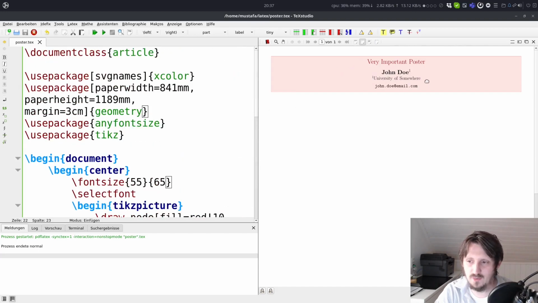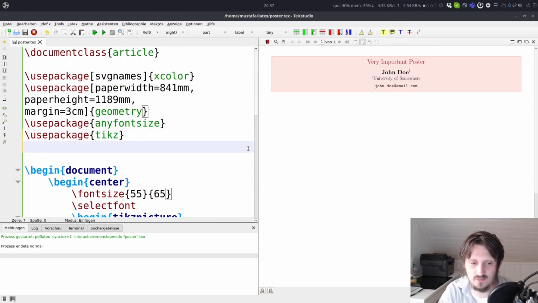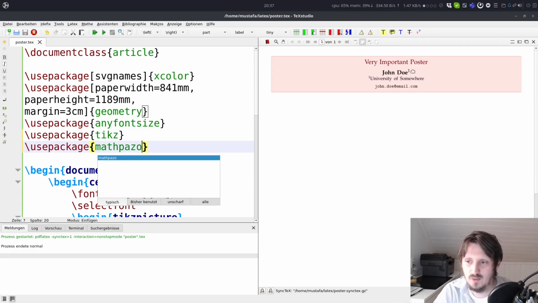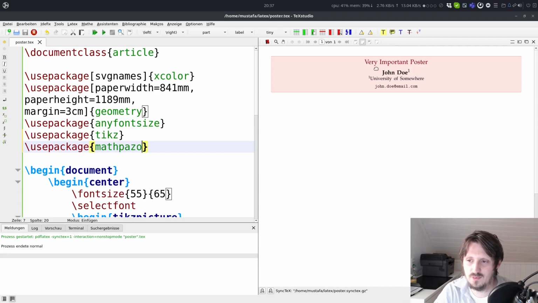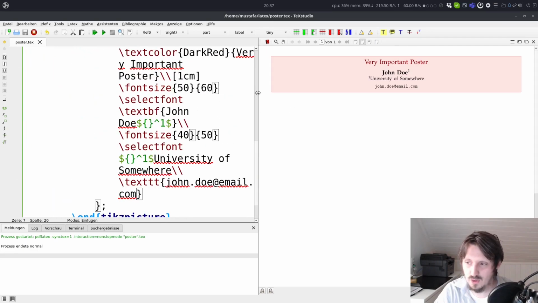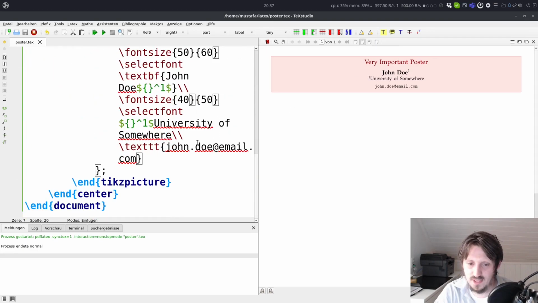Usually I don't like the standard font in LaTeX. So what I usually include is a package called mathpazo, and then you can see the font looks a little bit more beautiful according to my point of view. But it's completely up to you how you want to design that. And then in principle, our headline is finished, and this is, I guess, 50% of our poster.